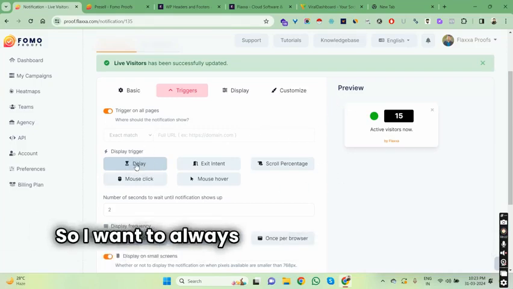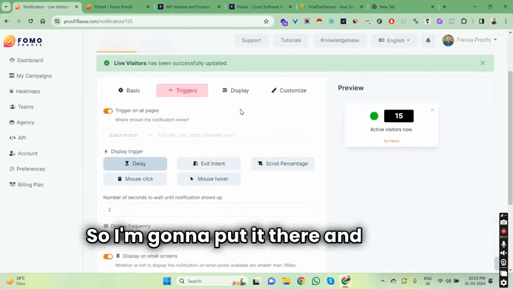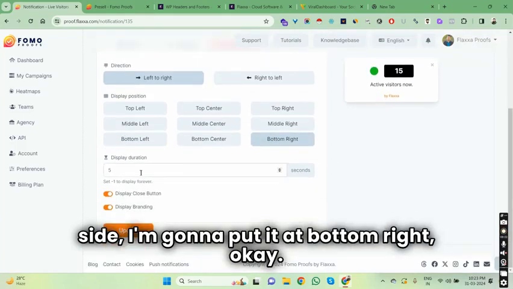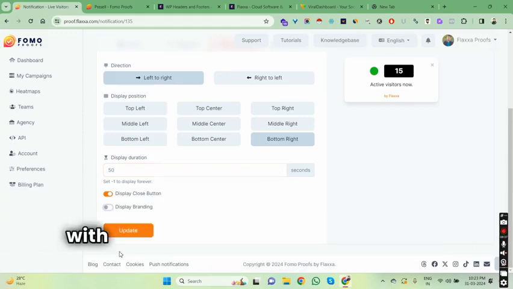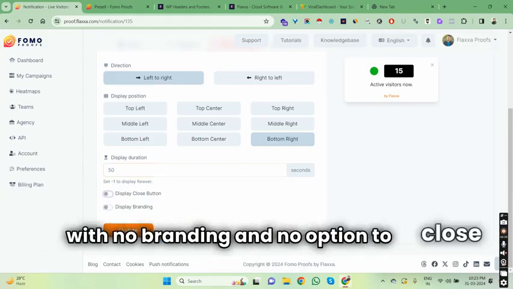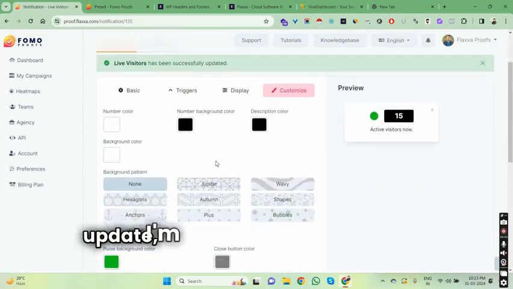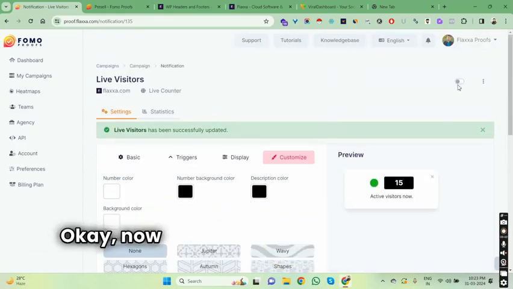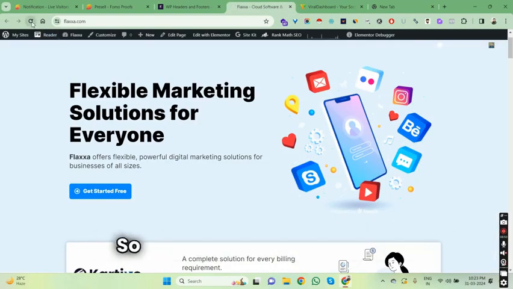I want to always show this with a delay of 2 seconds, so I'm going to put it there, and on the display side I'm going to put it at bottom right. I'm going to set it to display for 50 seconds with no branding and no option to close this widget. Update. I'm not going to change any settings over here. Now obviously we need to activate this button in order to see the effects. So let's try again whether we can show this widget or not.